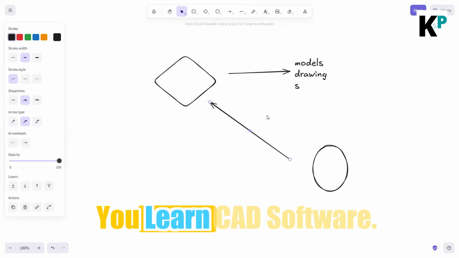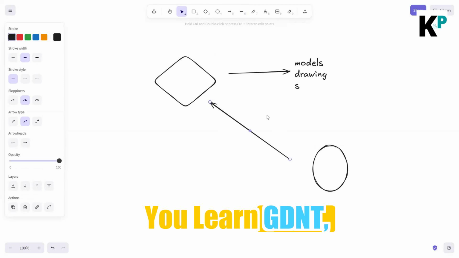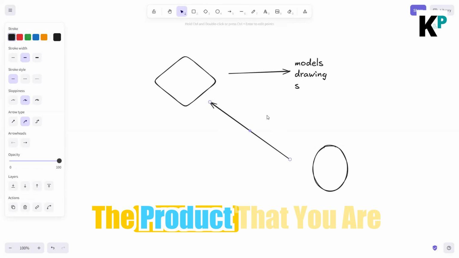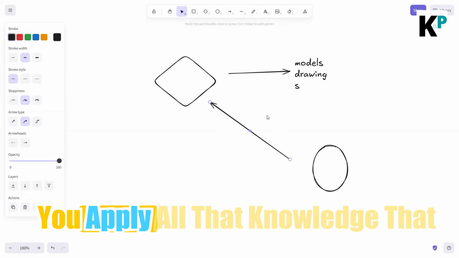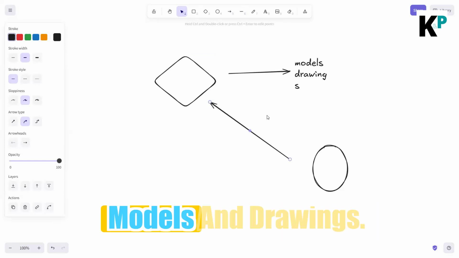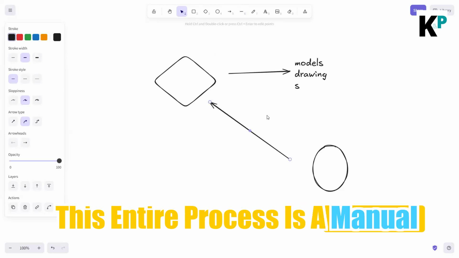You learn CAD software. You also learn design engineering. You learn GD&T, and get more knowledge about the product that you are designing. You apply all that knowledge that you gain, and then deliver models and drawings. But this entire process is a manual process.